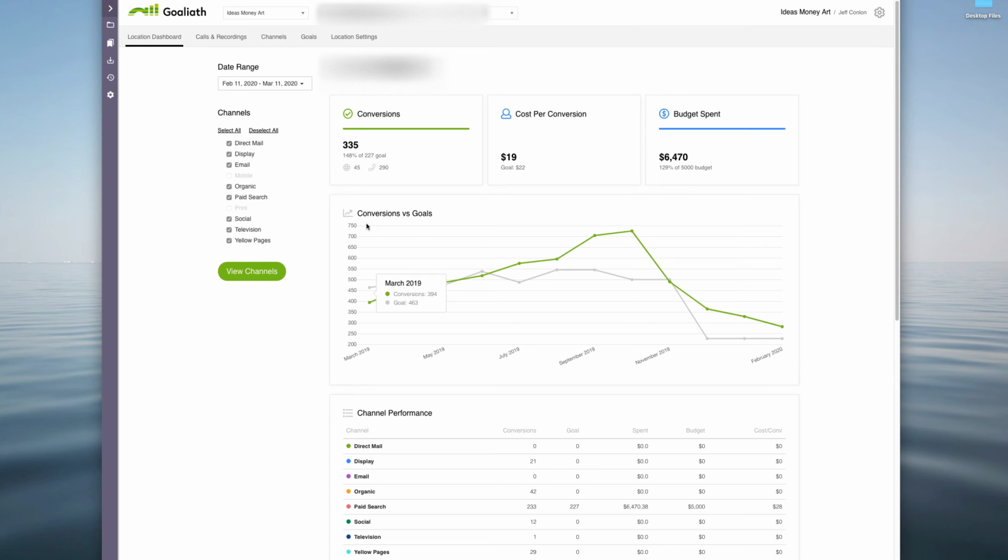All right, so that's the conversions versus goals, giving you a 12-month view of performance in one easy to see chart. And then below that, channel performance. This is individual channel performance. You'll see that this client is tracking direct mail, display, email, organic traffic, that's SEO traffic, paid search traffic, social traffic, paid social, television traffic, and yellow pages. And yes, you can track yellow pages and TV.